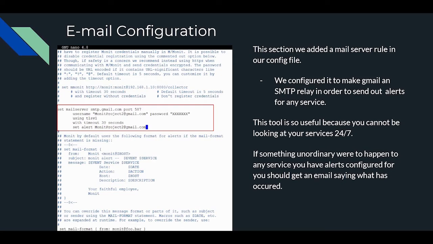saying what has occurred. We couldn't get any email setup done in time and went through a bunch of troubleshooting, but ultimately couldn't get it up and running. Although we wanted to make sure we showed what this service is capable of and still believe it is a great feature to have on your Monit configuration.